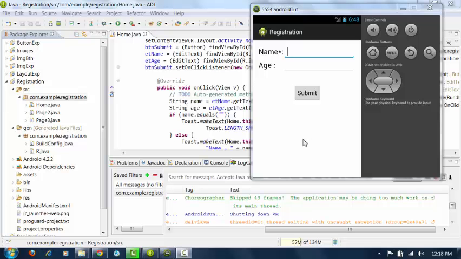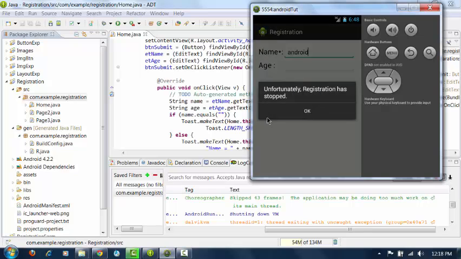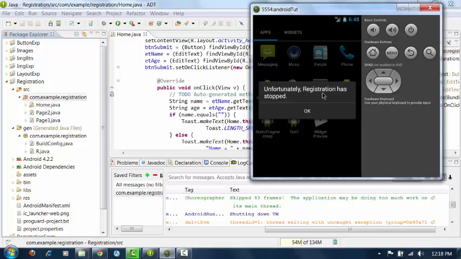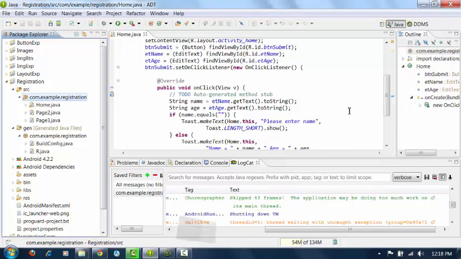Well, in the last session I explained how to use intents to navigate between different pages, and when we tried to do that we got an exception. You can check it out here. If I enter the name and click on the submit button, it shows an exception. Unfortunately, registration has stopped. Okay, and I have also shown the exception.